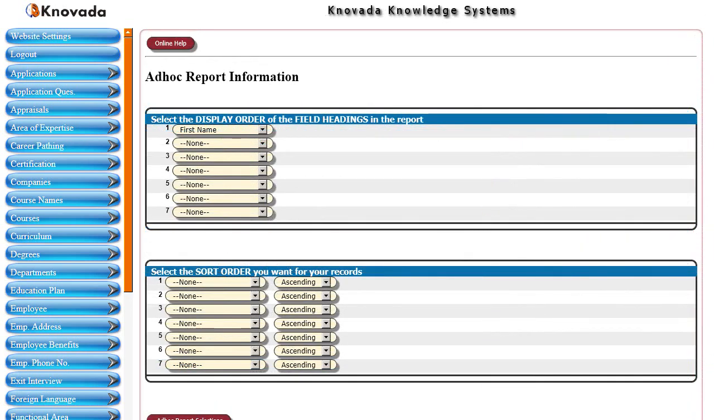This next screen provides 2 options in formatting the ad hoc report. The first option being the display order of the field headings, the second option being the sort order of the records selected for the report. In our example, we have identified the display order of the 7 fields selected for the report, with the sorting being strictly by last name only.